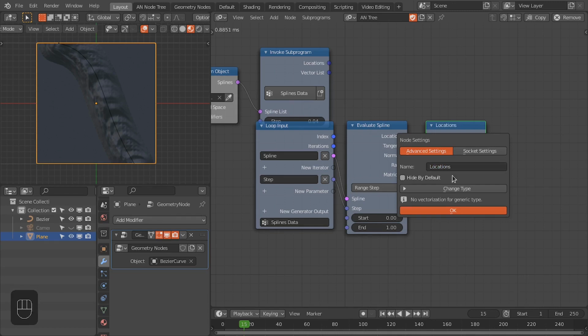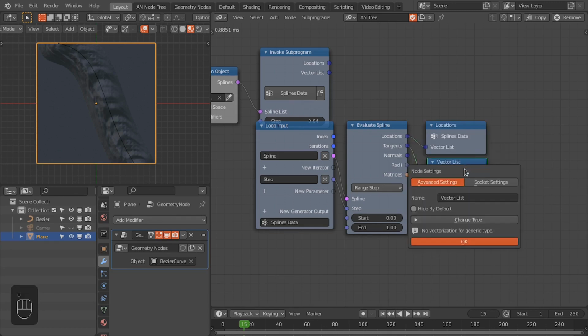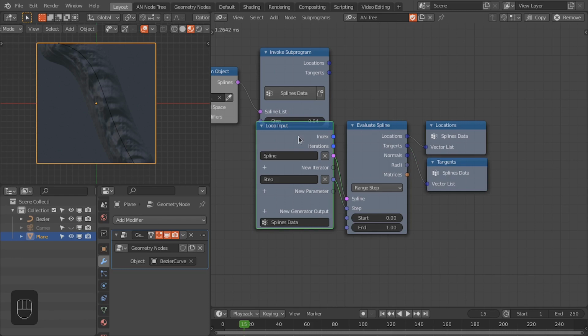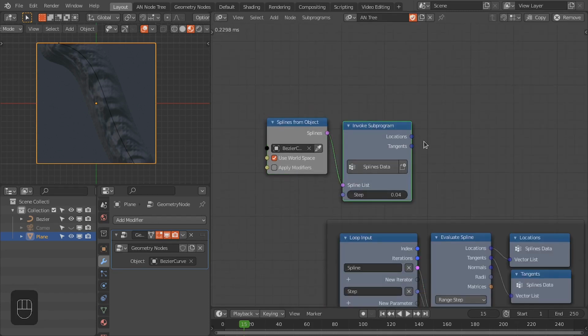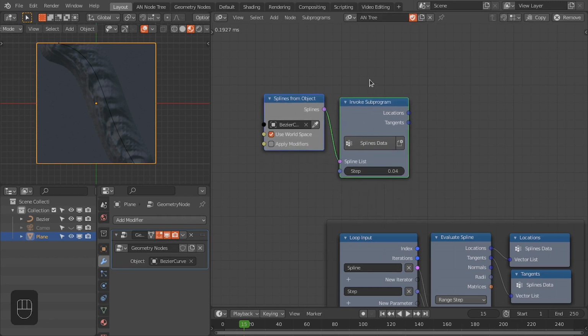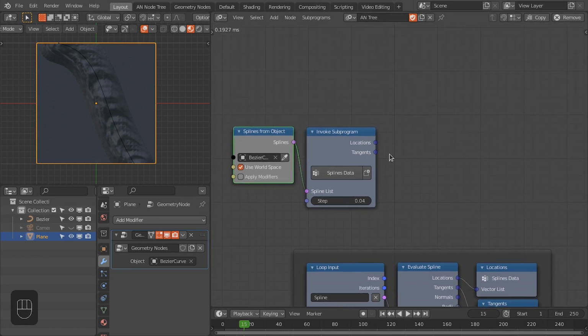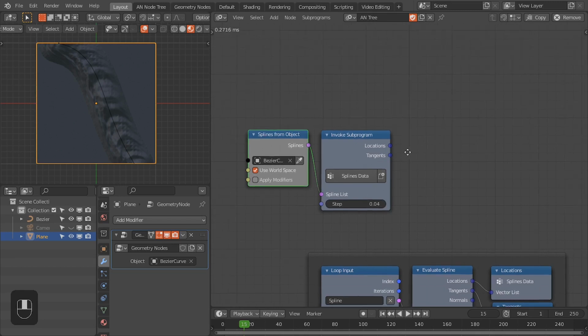I'm going to name this as locations and this as tangents. Now we have all the locations and tangents. Now we have to first find the nearest locations for each vertex. Then we are going to use those indices to find the tangents.